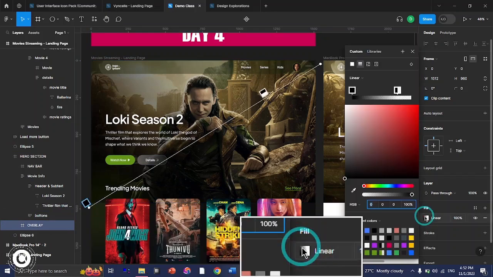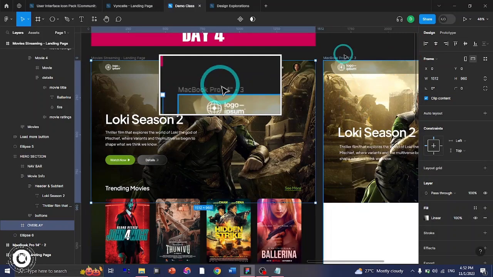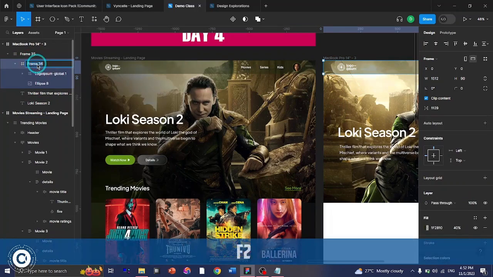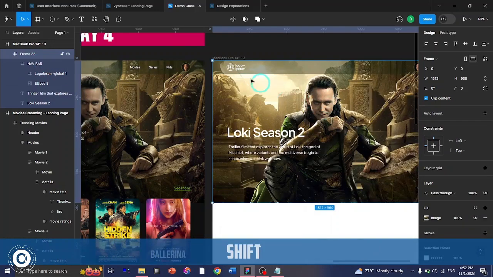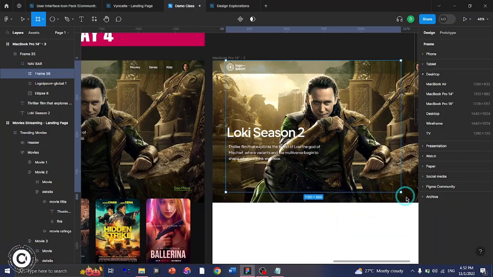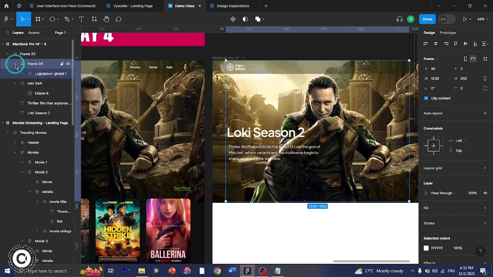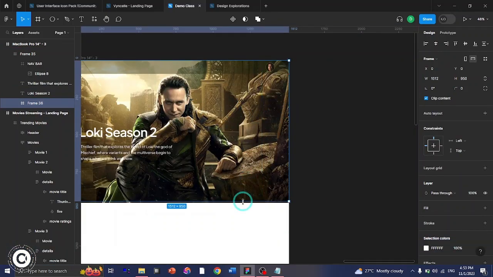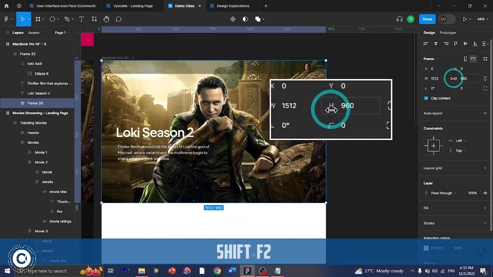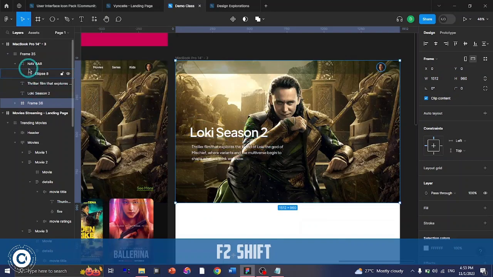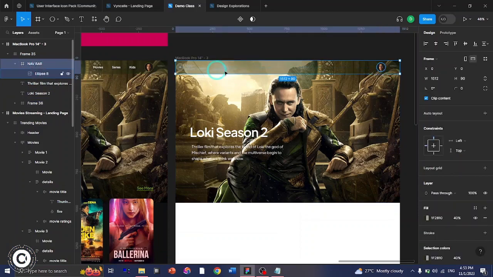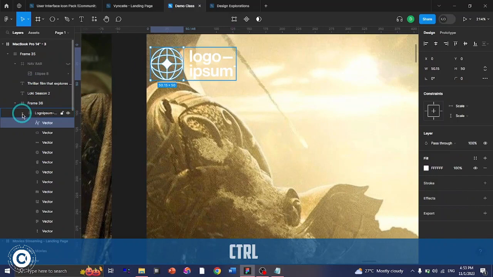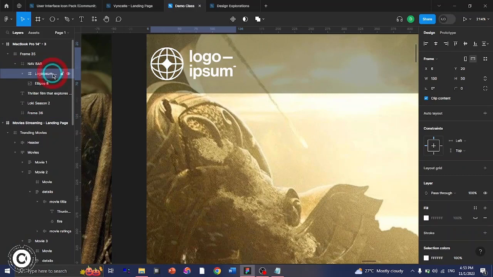Okay, so we're using the same thing. You can see this gradient. Let's have the same thing for our own as well. So come here. Navigation bar. Then I create a frame, 1512 by 960. Okay, so now I think I didn't put the logo of the navigation bar. It's looking off.